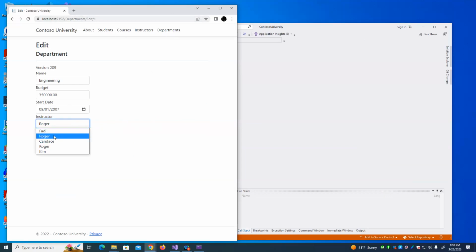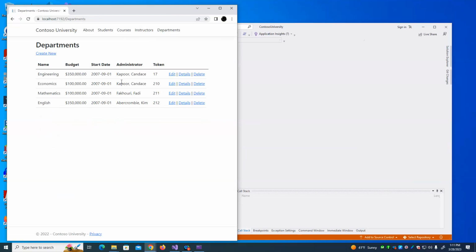I also don't like the fact that it only shows the first name. What if there were two instructors that had the first name of Candace? How would we know which one we're picking? At the very least, display the full name, or maybe the full name and their ID number or something like that. All right. And if we make Candace the administrator for that, it changes it there as well.